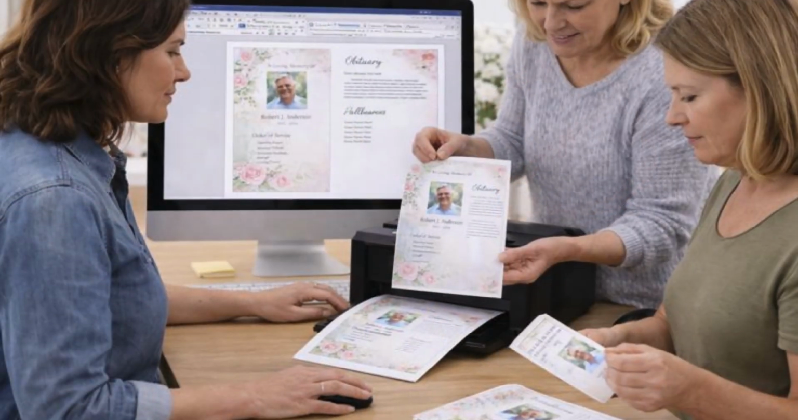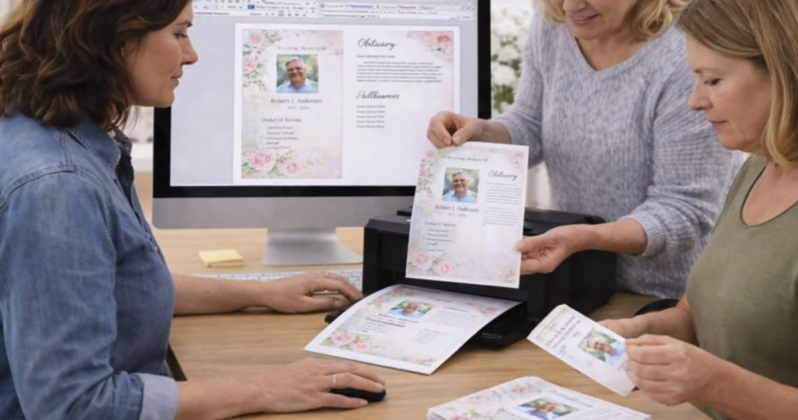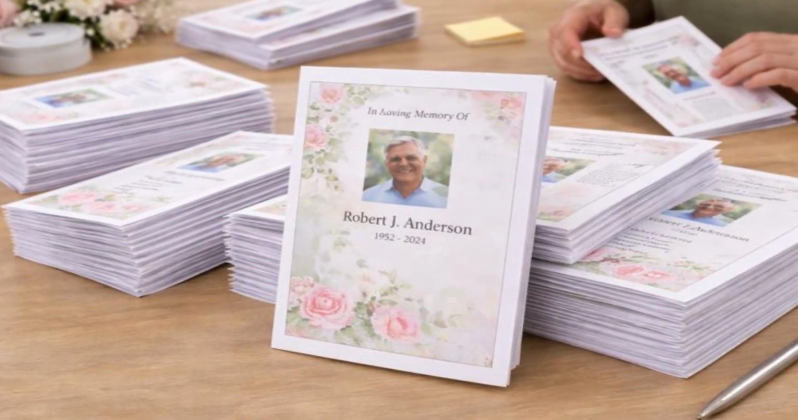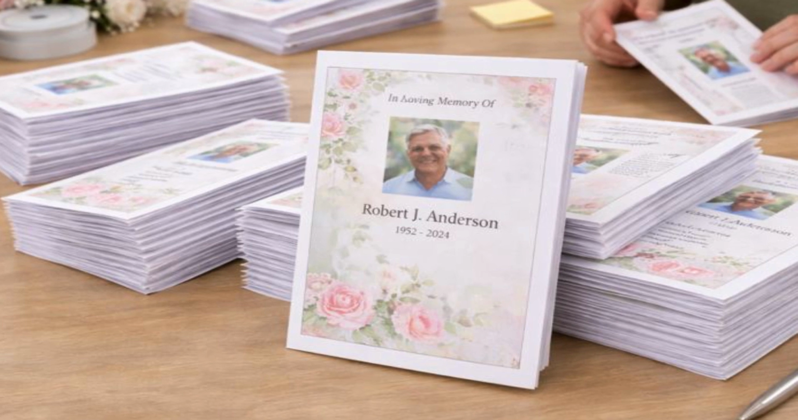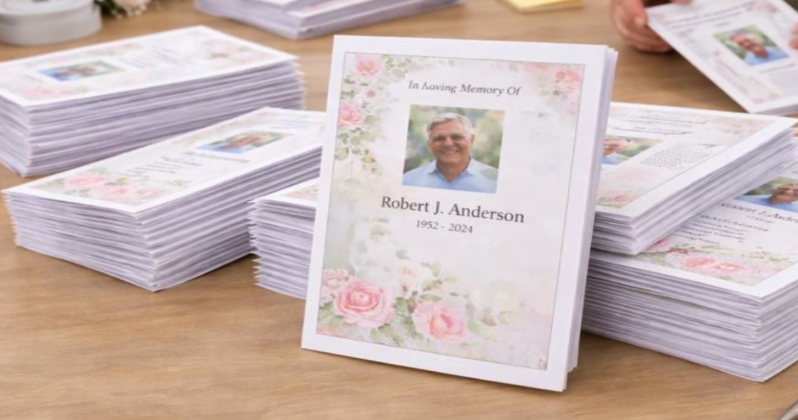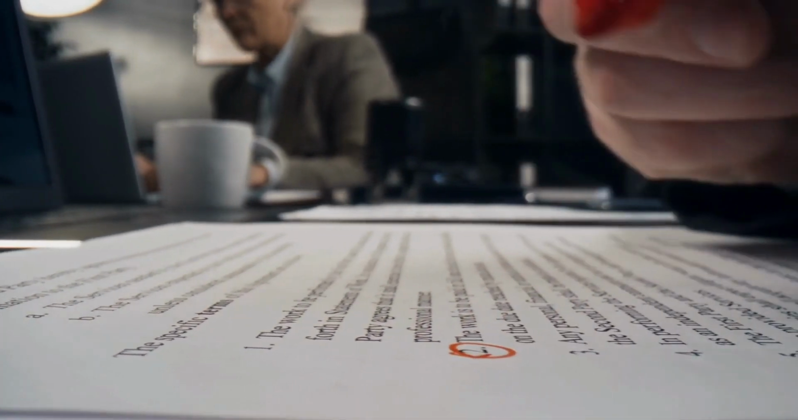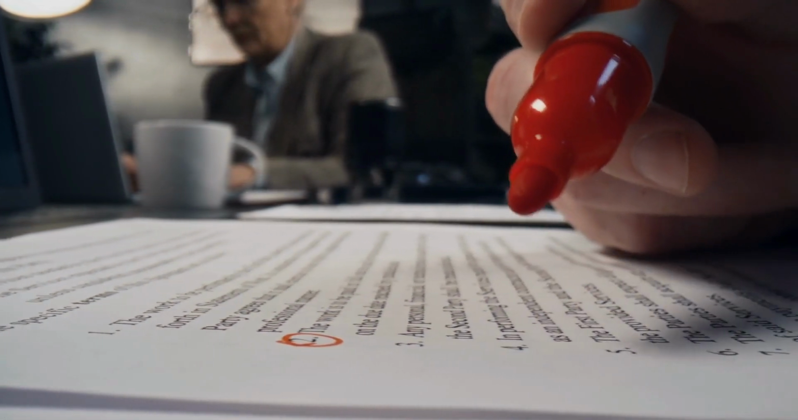Time and effort also add up quickly. Beyond designing the program, families must manage printing, trimming, and folding, sometimes for dozens or even hundreds of copies. Families are already making many decisions within the first 48 hours after a loss, and adding document design to that workload can lead to decision fatigue. Careful proofreading is essential, because errors in names or dates on a printed keepsake can be deeply upsetting.